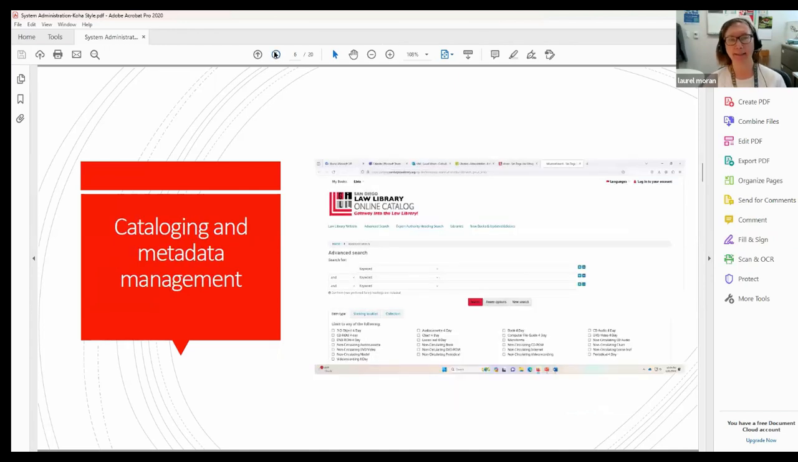All right, cataloging and metadata management. I'm really fortunate here at the law library that I have a dedicated cataloger who really handles this area and the OPAC, and I'm happy to refer you to him if you have any detailed questions on this area, because I probably couldn't handle them very well.